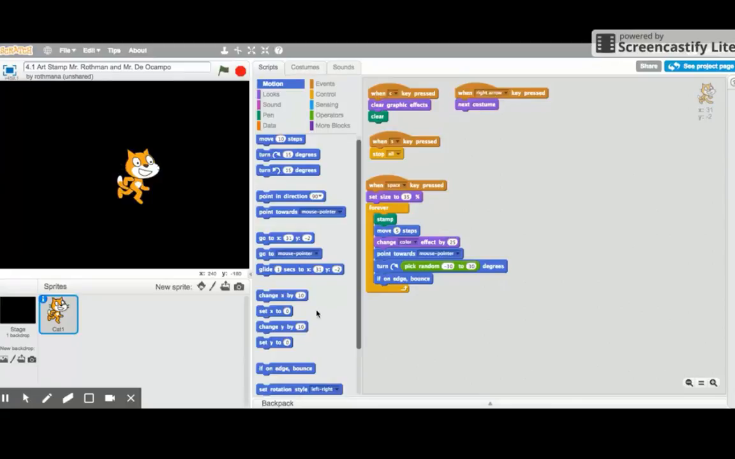You're going to be able to use one more block you may not have seen before. It's if on edge bounce, that's under motion. See what this looks like.